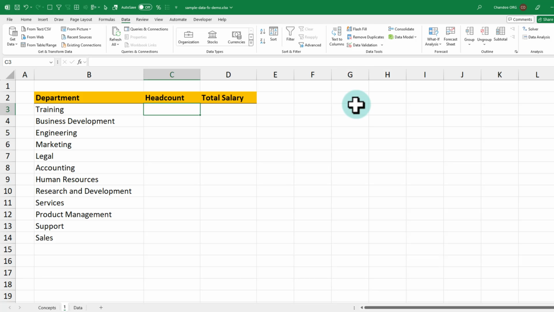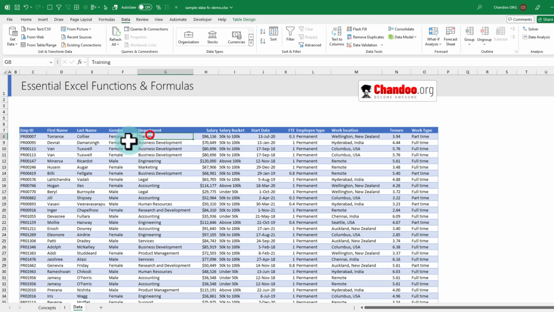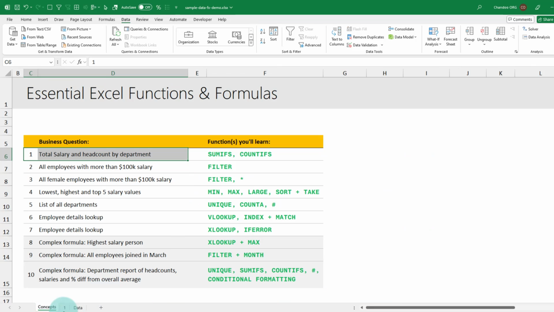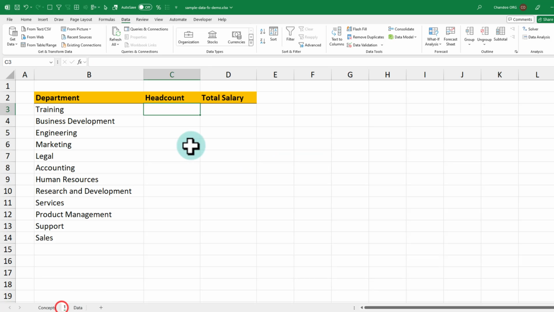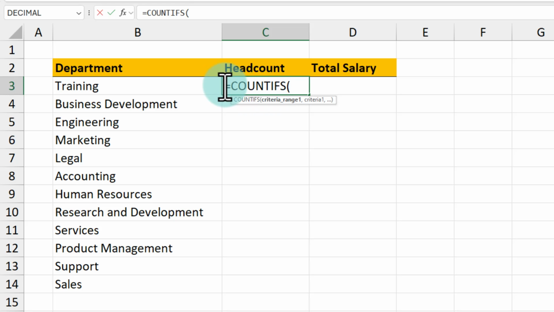Next up, let's go ahead and figure out how many people work in each department. For this kind of thing, we want to count in the data all the employees that are in the training department. So essentially, we want to look at how many times this word training has appeared in the table here. To do this, we can use the COUNTIFS function. So that's the first concept that we are going to learn. We can say COUNTIFS. This function is going to count by applying various conditions.